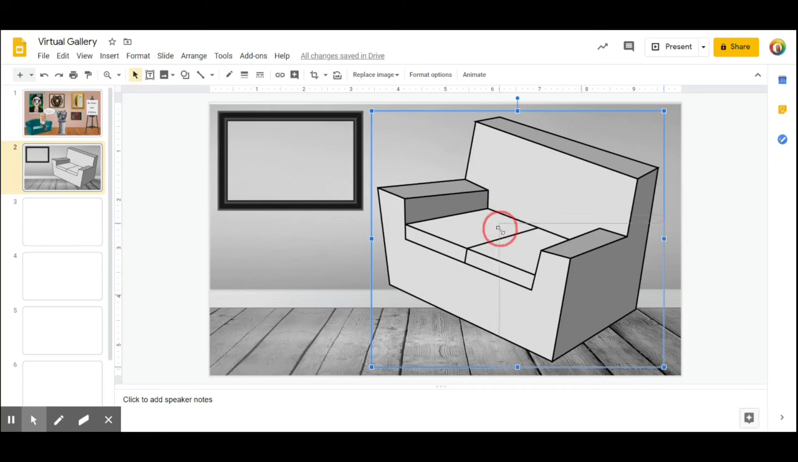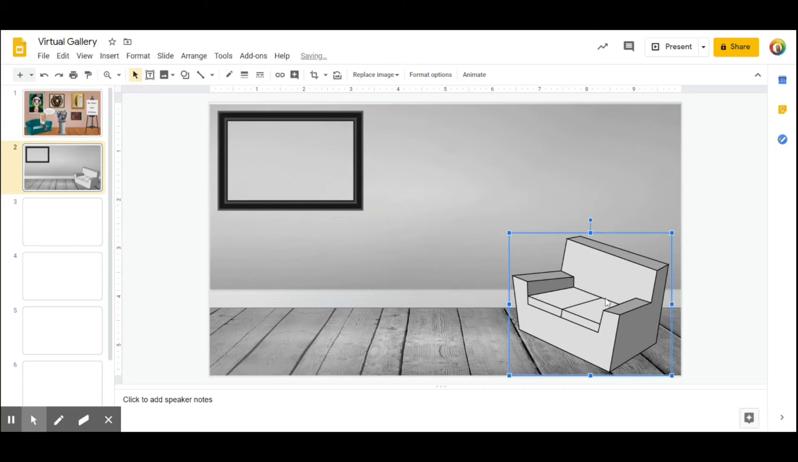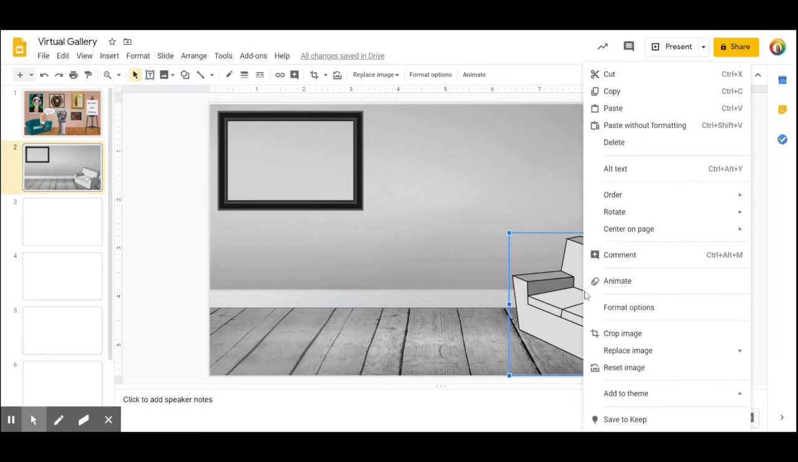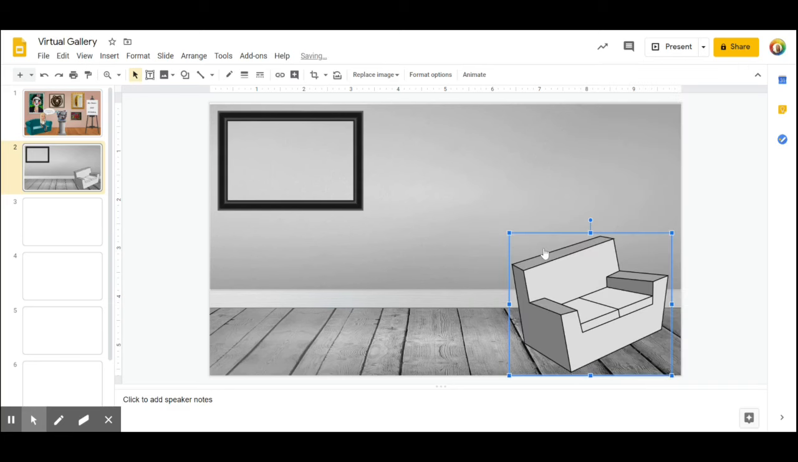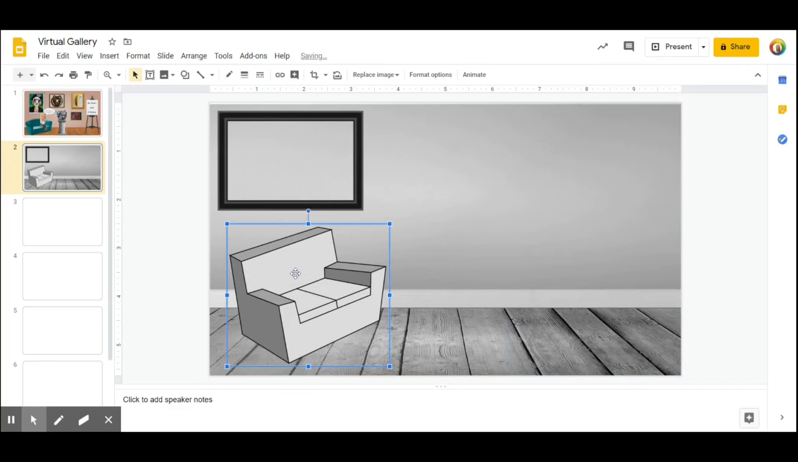And then again, I can change the color if I wish to. I can also change the size. I could flip it horizontally so that I change the direction that my sofa is facing, and I could move it anywhere I want in the space of my art gallery.